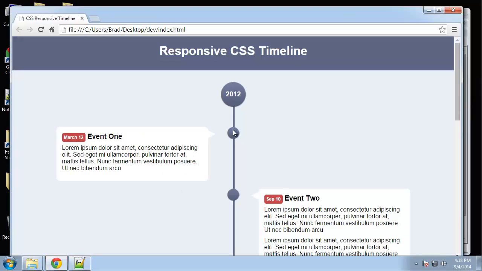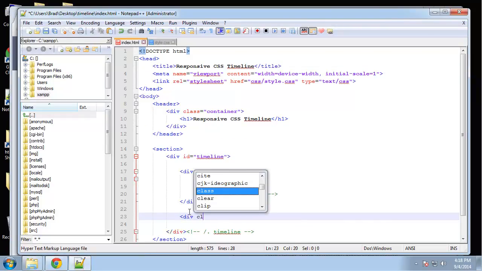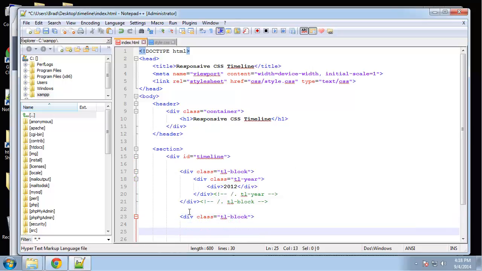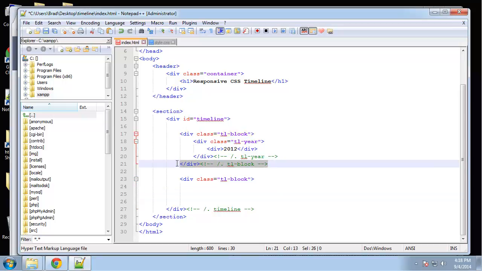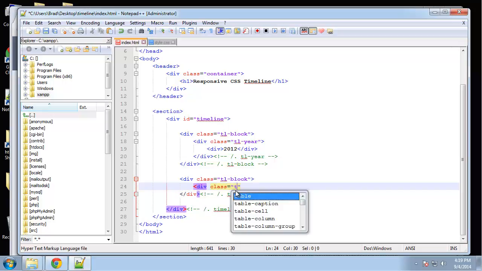Next, we'll have an event. All right, so let's create another block. So this isn't going to have a TL year div, it's going to have a TL event div. So the class is going to be TL event.